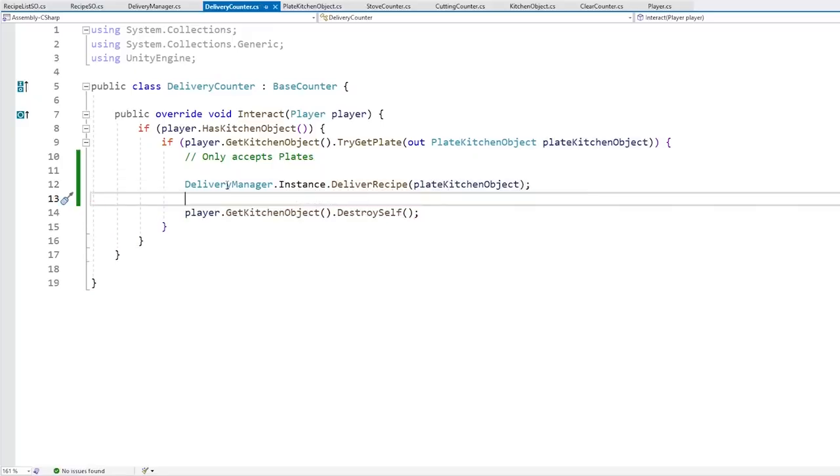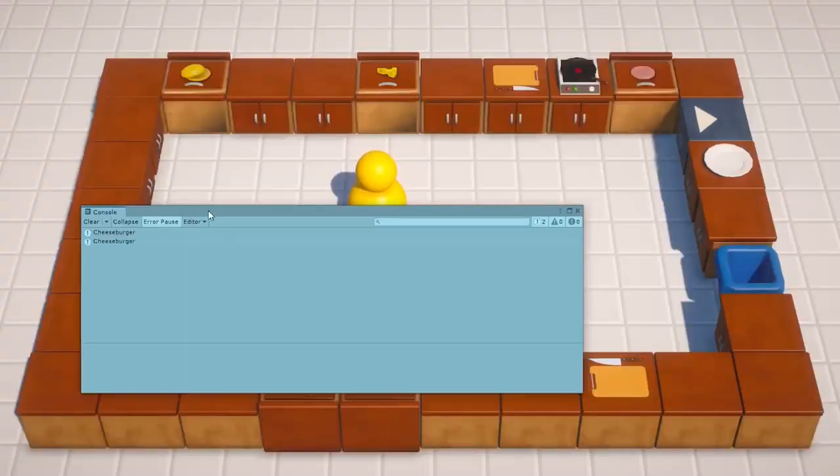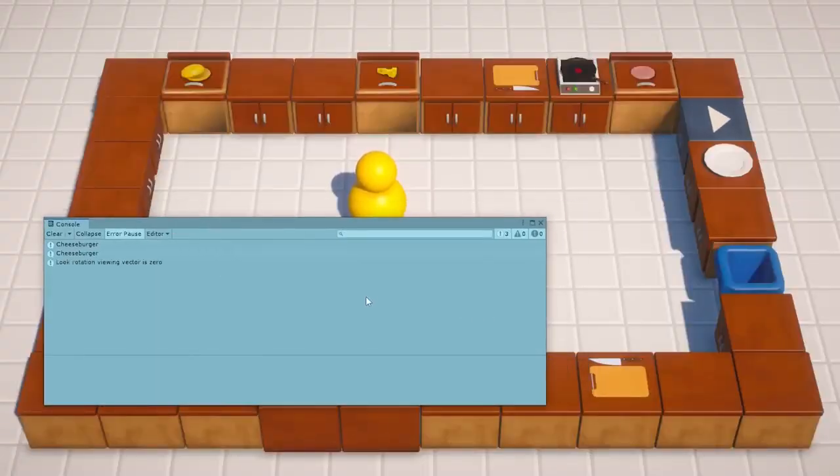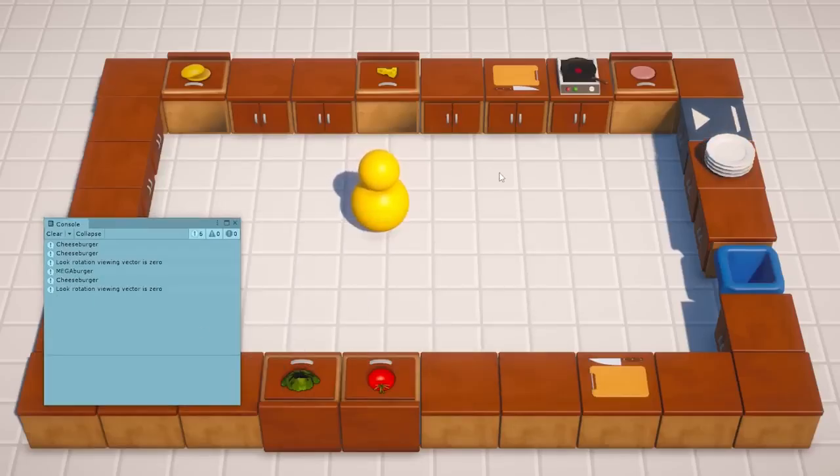Okay, that should do it. Let's test. All right, so let's look in the log to see what they are waiting for. So there are 2 cheeseburgers waiting, another mega burger, and a cheeseburger. So let's make a cheeseburger to deliver.